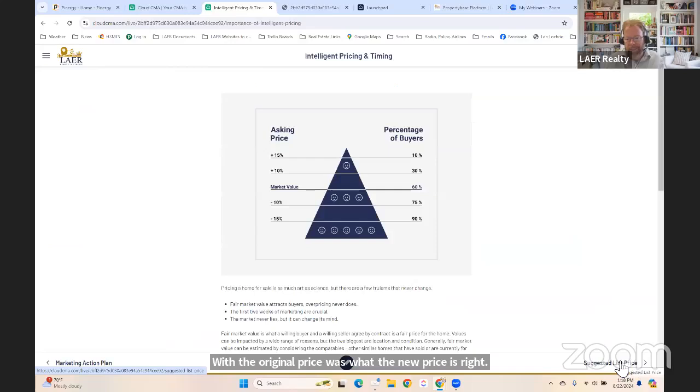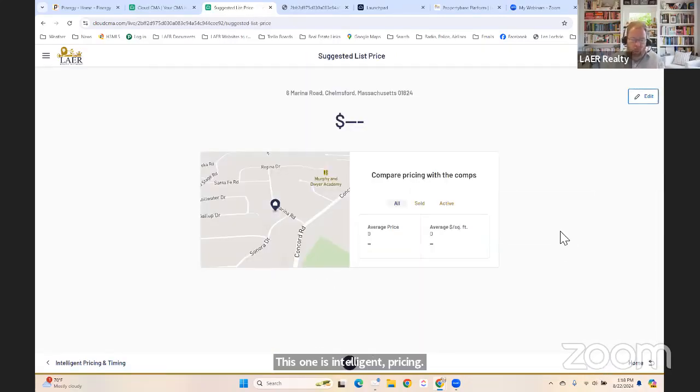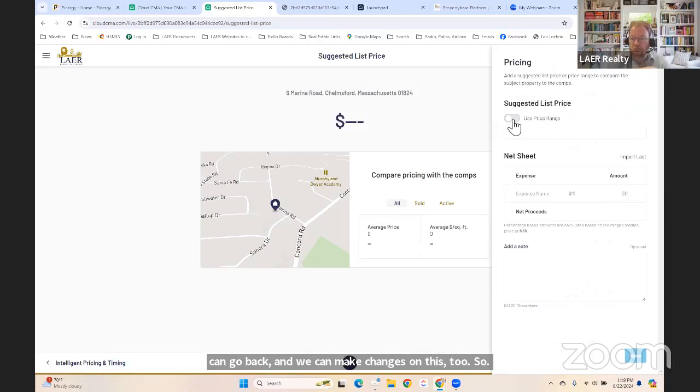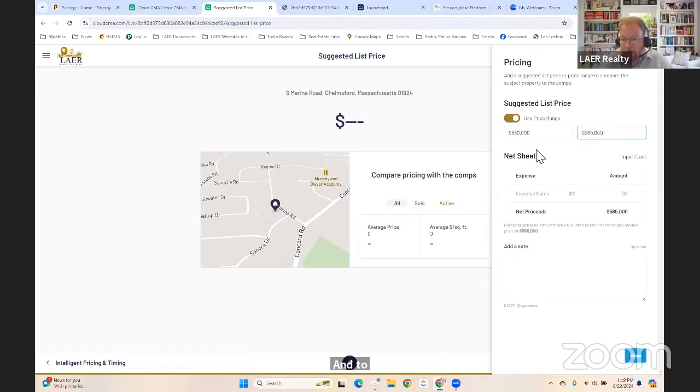Marketing action plan, suggested list price is going. Oh, sorry. This one is intelligent pricing and timing. It talks about this, and then suggested list price. And we did not do the net on this, so we'll have to go back. So we can go back and we can make changes on this too. So it looks like I can actually edit from this page itself. The price range and amount should be higher than the first amount. So let's say on this one, we could go like 550 to 580, right? There we go.